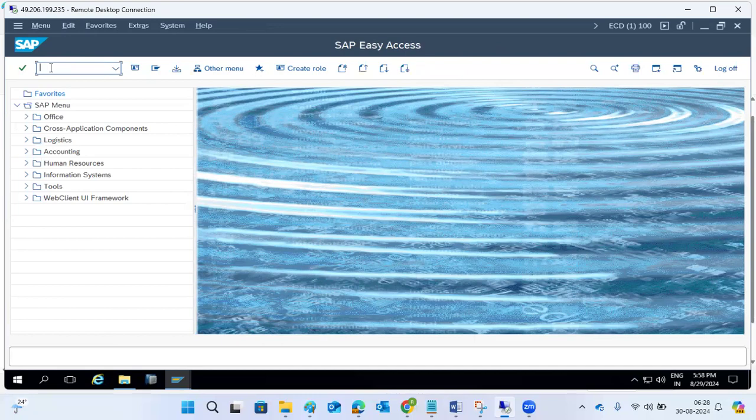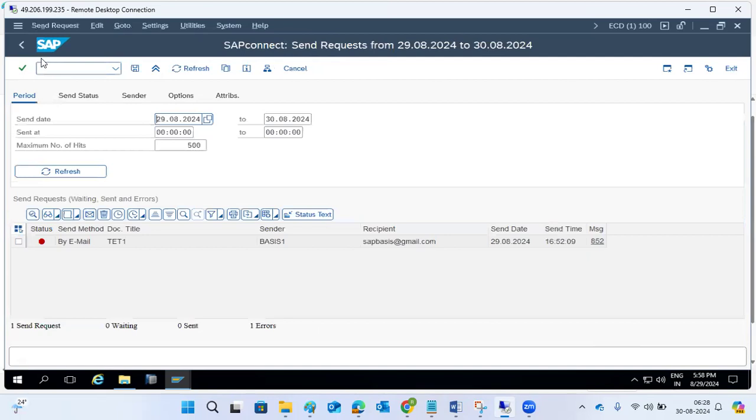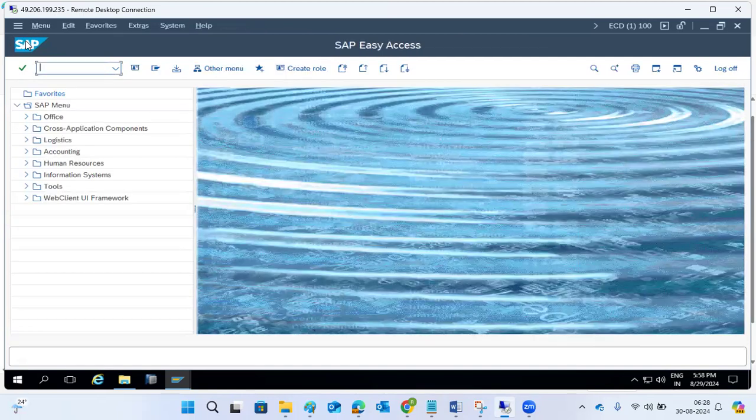But in rare cases, mainly we have to use SOST for outbound emails, and the SCOT configuration is very important here. Okay, that is the one. The next one is one of the small topics.